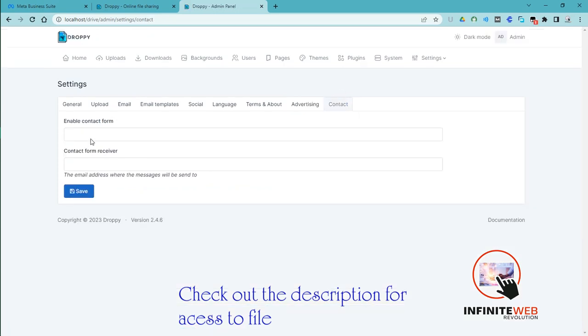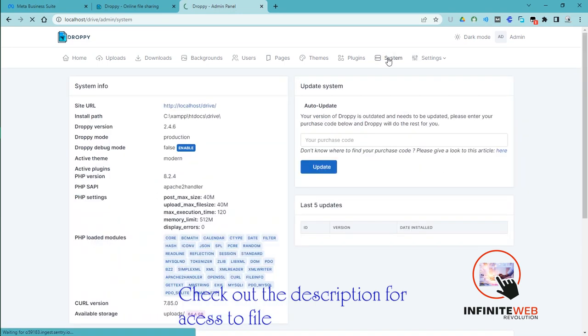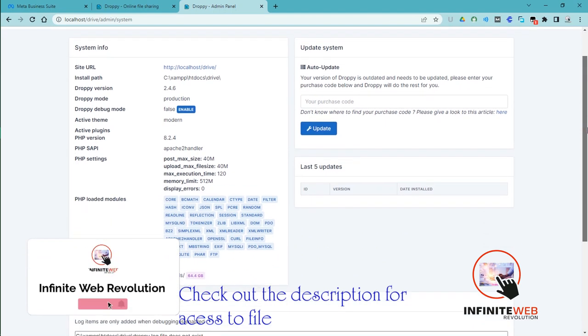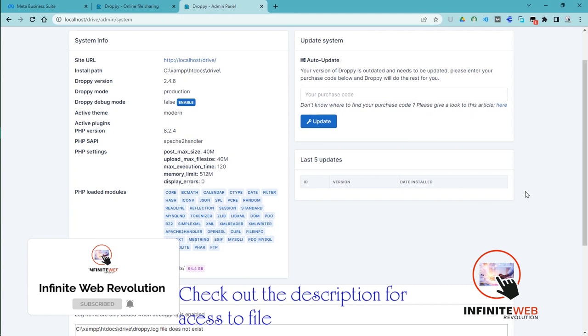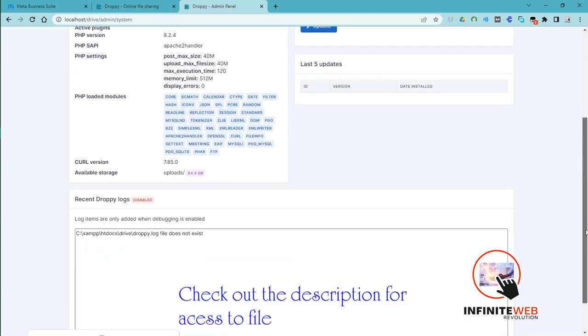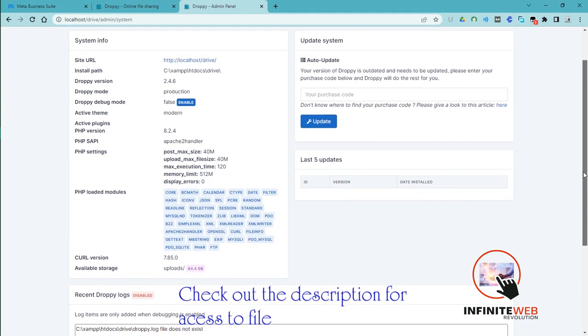Contact, okay, enable contact form, enabled. I can enable that. Contact form receiver, the email address where the message should be sent to. So these are settings. You also have system, okay, so these are system. For this system right now, these are the files. So let me see. Okay, available storage 64 gig. Okay, this is for the server, so these are all of the information.